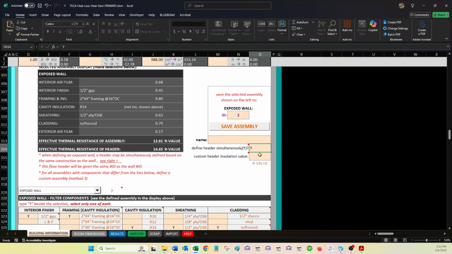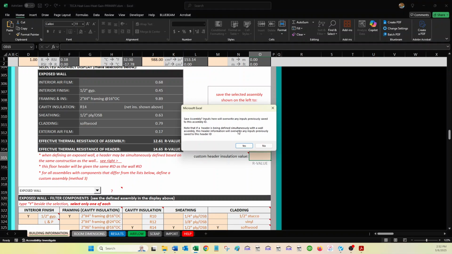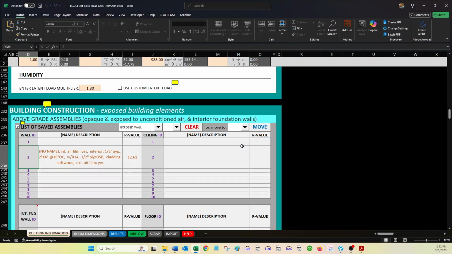We are defining the header simultaneously, and I'm not going to input a custom R value for the header, although I could, if I wanted to, I could put that in right here. Now let's save this. It gives me that same warning again, and I click save.